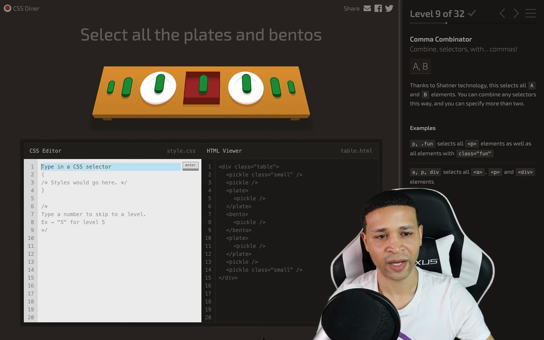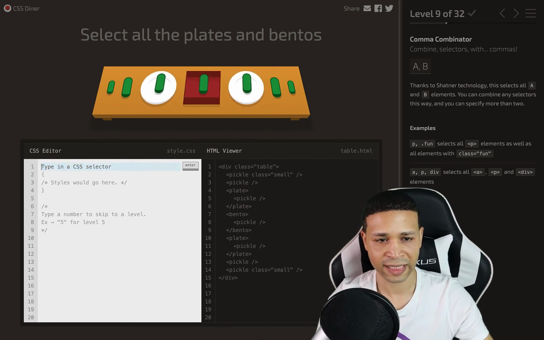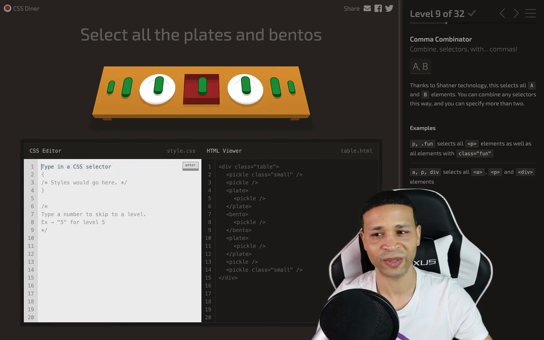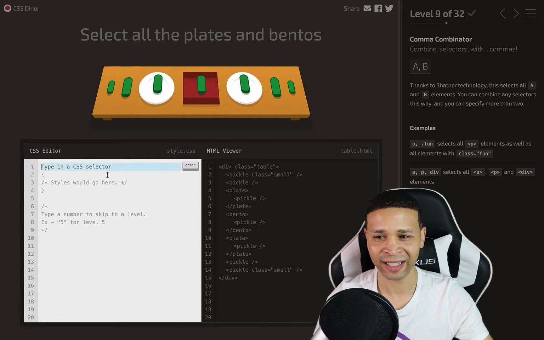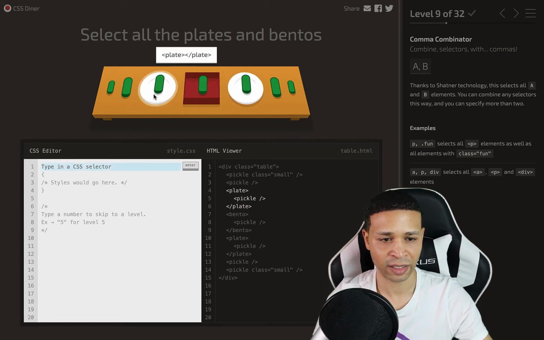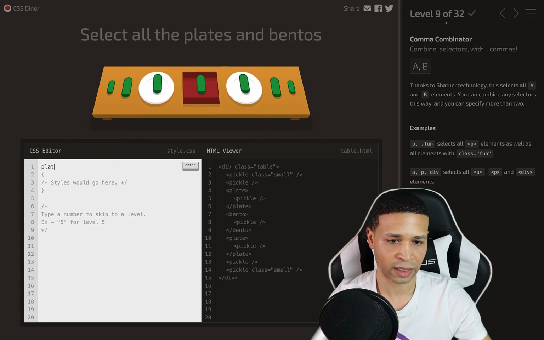Good. All right, so select all the plates and the bentos by using the combinator. So when you use a comma like that, let's see here, we want all the plates and we want all the bentos. So plate, comma, space, bento.